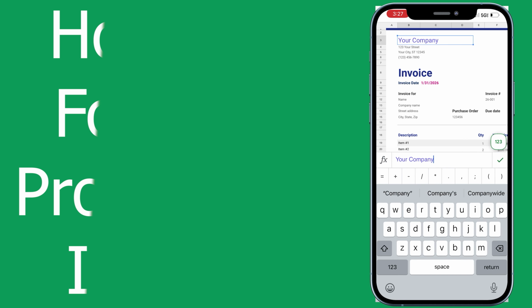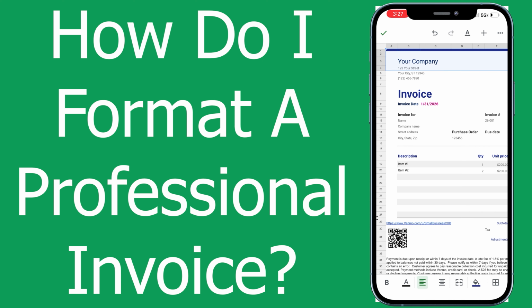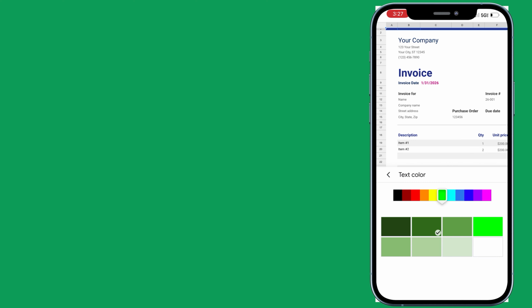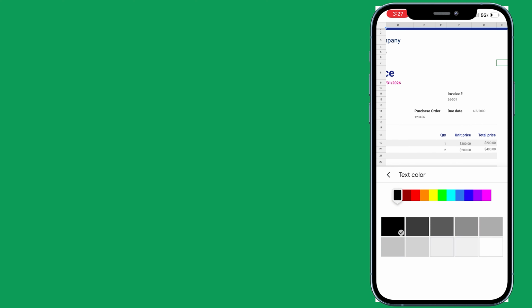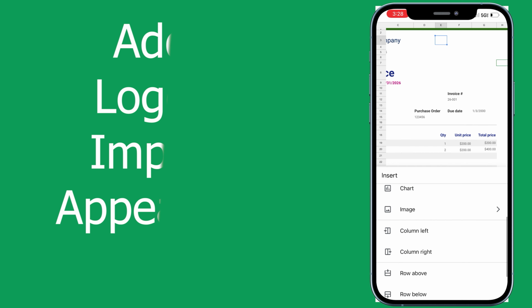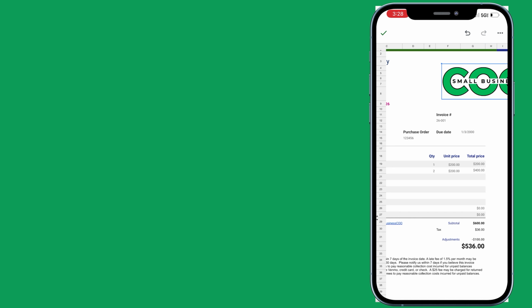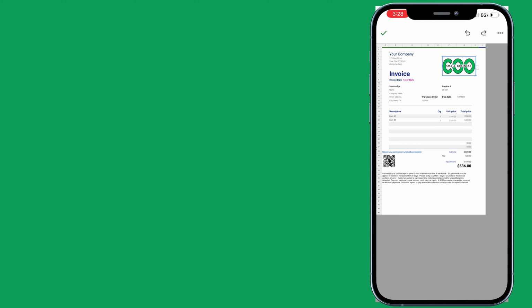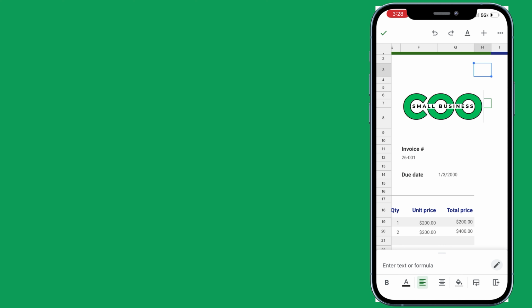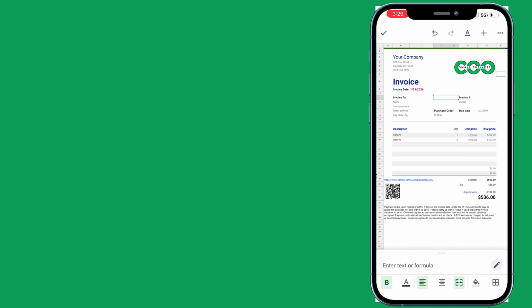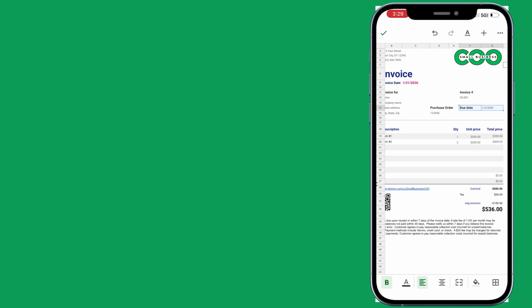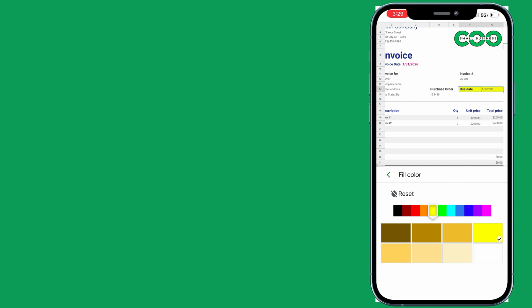Later, we will show you how to get the invoice to your client, but first we should ask, how do you format an invoice in Google Sheets so it looks professional? Another key part of learning how to create a professional invoice in Google Sheets is formatting. Even if the numbers are correct, a messy spreadsheet can make your business look disorganized. A professional invoice should have clear sections, consistent fonts, and borders that separate important areas of the document.